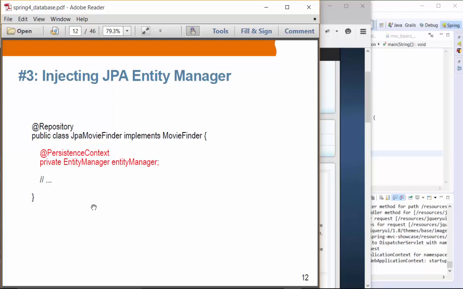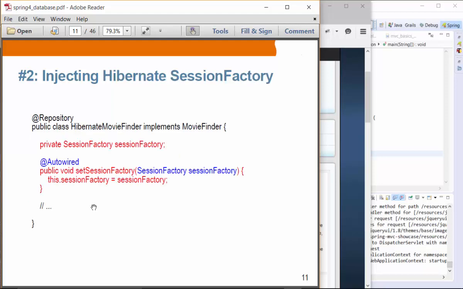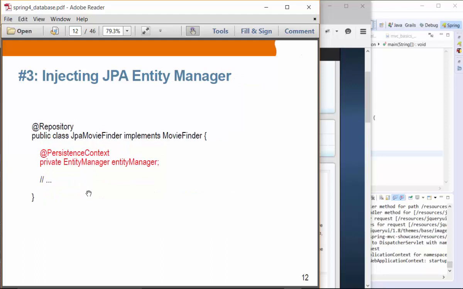For JPA, Hibernate's session factory corresponds to the entity manager. As I said, in order to get the entity manager injected, you need to use the @PersistenceContext annotation. Again, the reason we are not using AutoWired here is because the JPA specification says that in order to get the entity manager, you have to use the @PersistenceContext annotation. That's the way we are going to get the entity manager object.